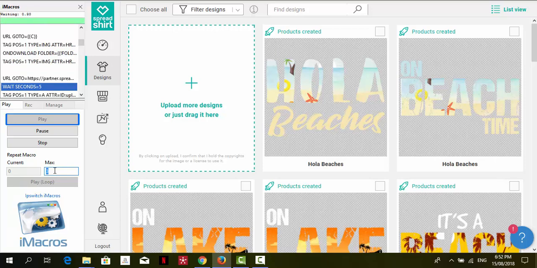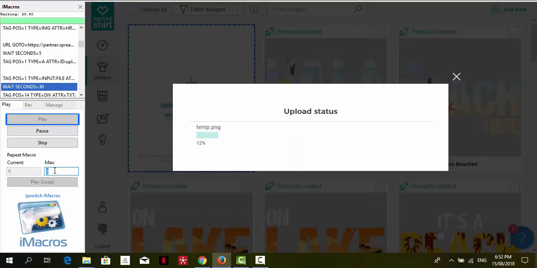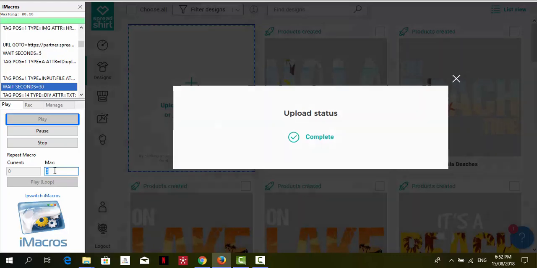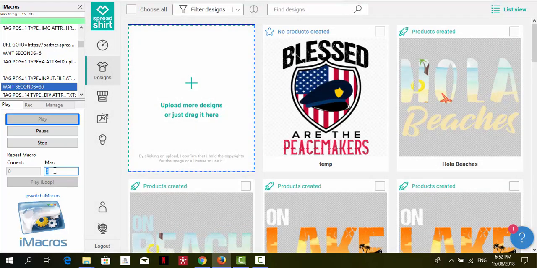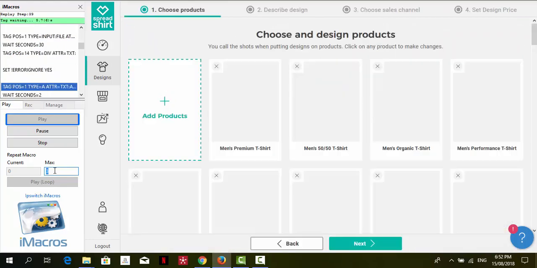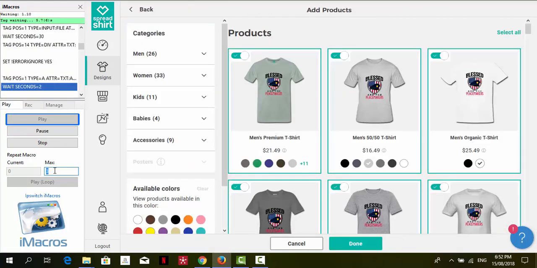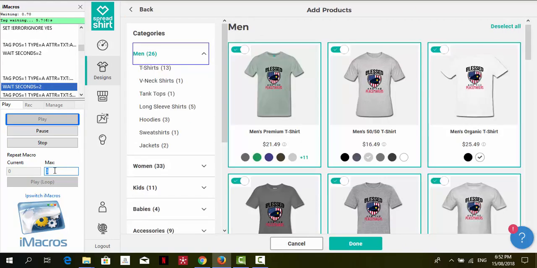Okay, so that's just uploading a design at the moment. And it's going to take a few minutes to run through this process. There it is. And now it's going to start creating all the products for it. Okay, so lots of products there.